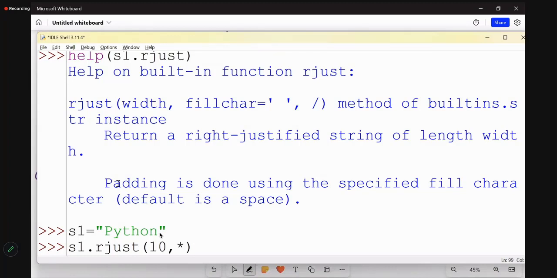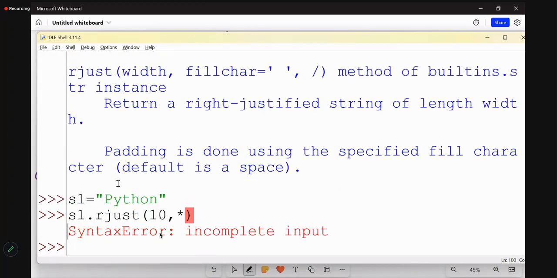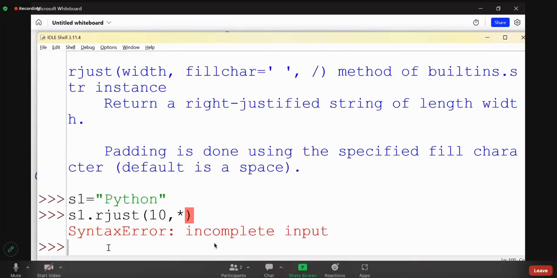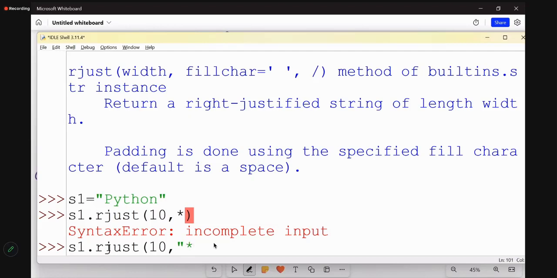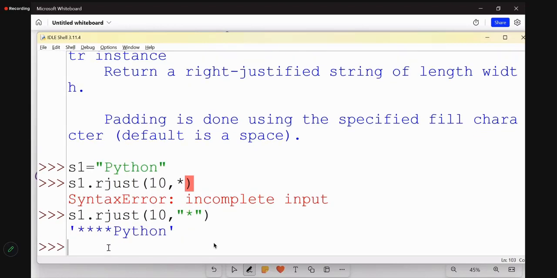Then say enter. So you can see, sorry, syntax incomplete input. Yeah, I made one simple mistake. Just of 10 comma. So you can see the output.